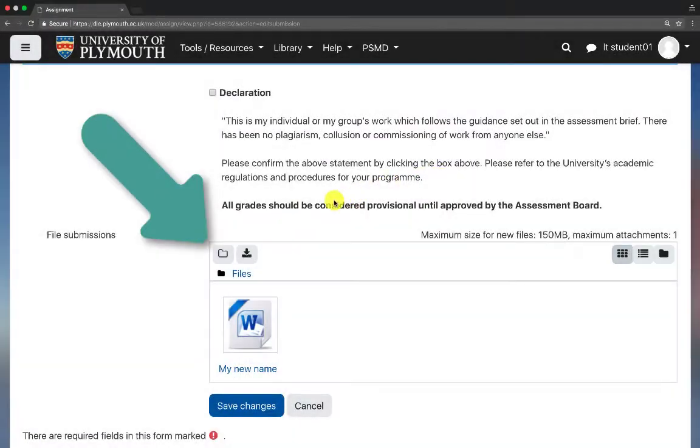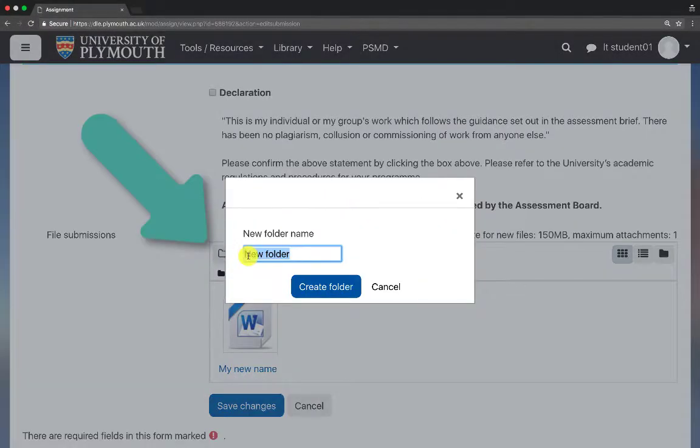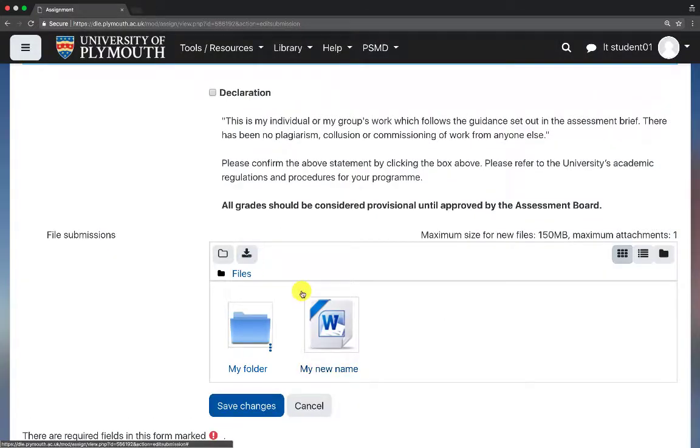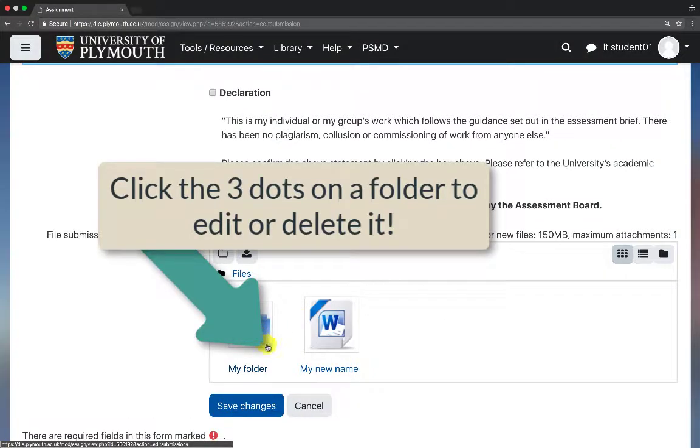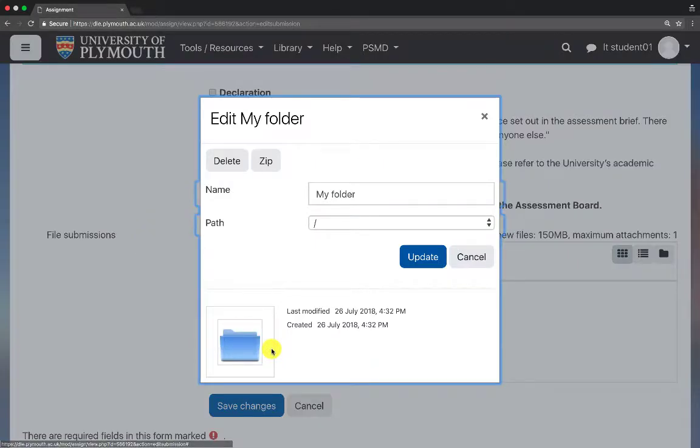To create a folder to group your files, you click this folder icon here. Create a name for it and you can have multiple files organized in a folder. Click on the three dots at the bottom right of a folder in order to edit or delete it. Just remember to re-upload your files if you're updating your work.